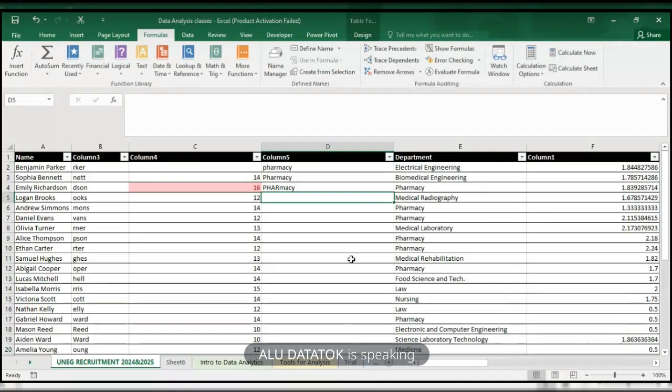So what you do is to make it proper by using equal to proper and select this. So now everything is the same. Do you see that? Yeah, I saw it. So that's what proper does. Same thing with lower. You want everything to be in lower text. Then there's the upper. Upper will change it to capital. Everything will be capital letter.